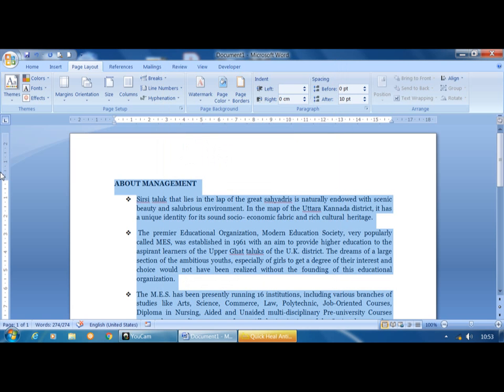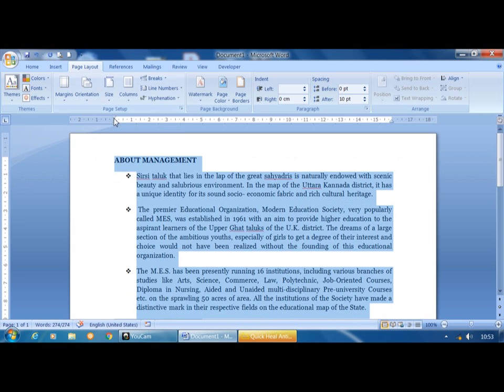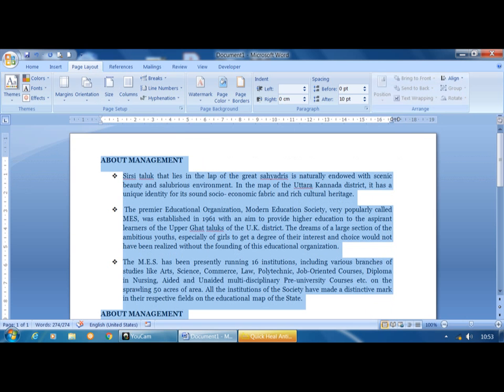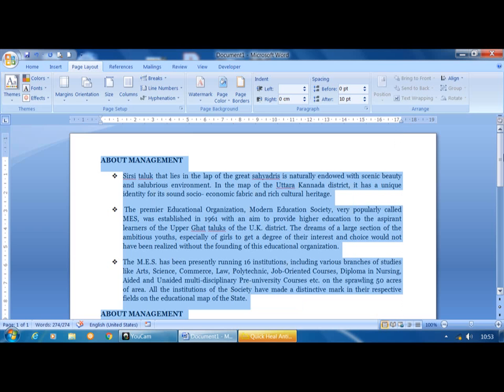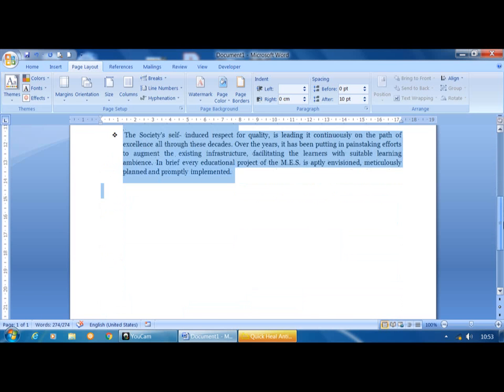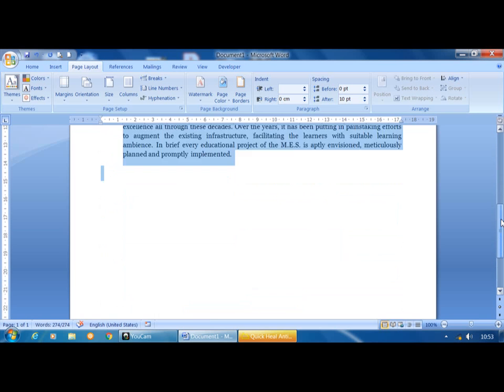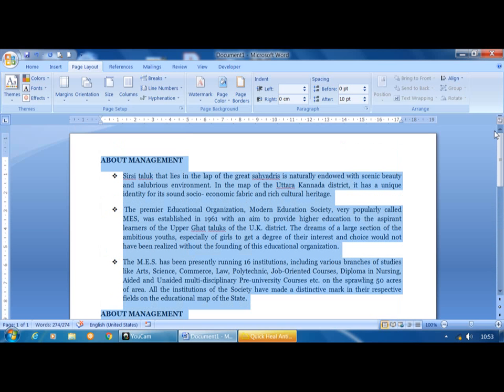Otherwise, directly you can customize your margins here. Here the top margin is there. So just press the left button and drag it upside, and this one is the left margin and right margin, and below that the bottom margin is there. So you can select the bottom margin also. Before printing the document, we have to set the margin.